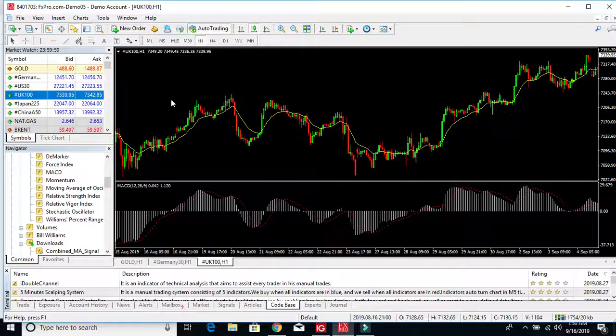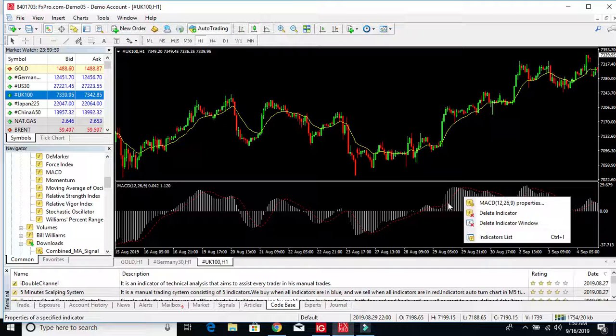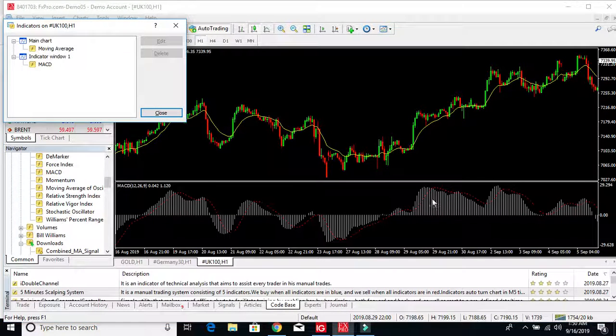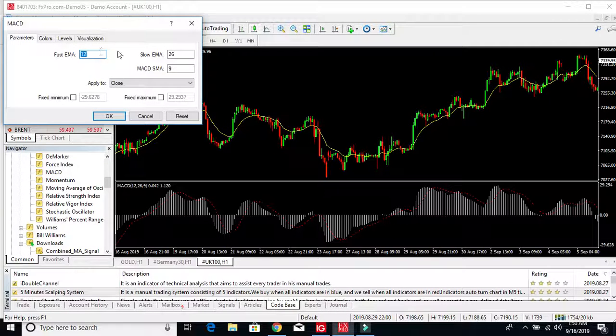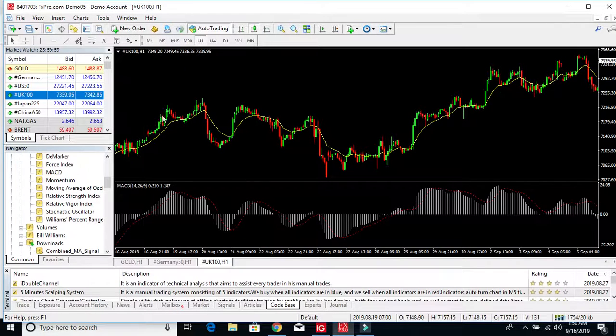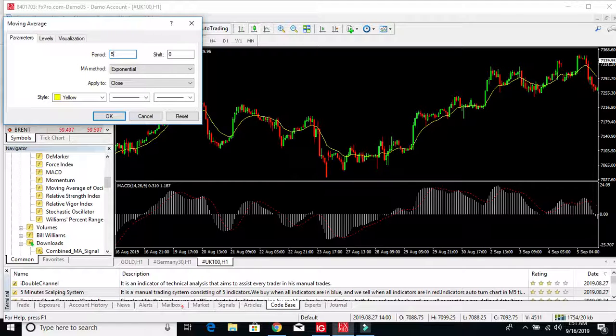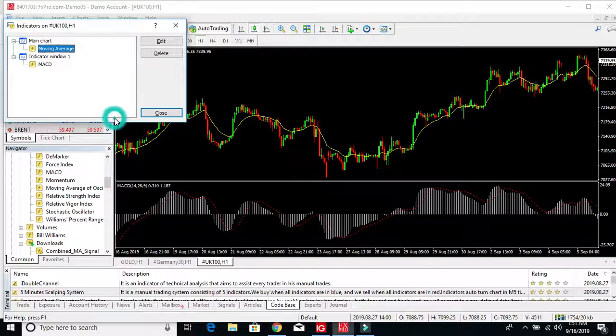Now I can add as many indicators as I can. In order to change or modify any indicator, either you can right click on the indicator and go to properties, or you can press Ctrl plus I. It will open the already deployed indicators. You just go to any indicator, change the setting, for example 14, and then close, and it is changed. For example, we have a moving average deployed, so instead of 15 I want 50. So this is done.